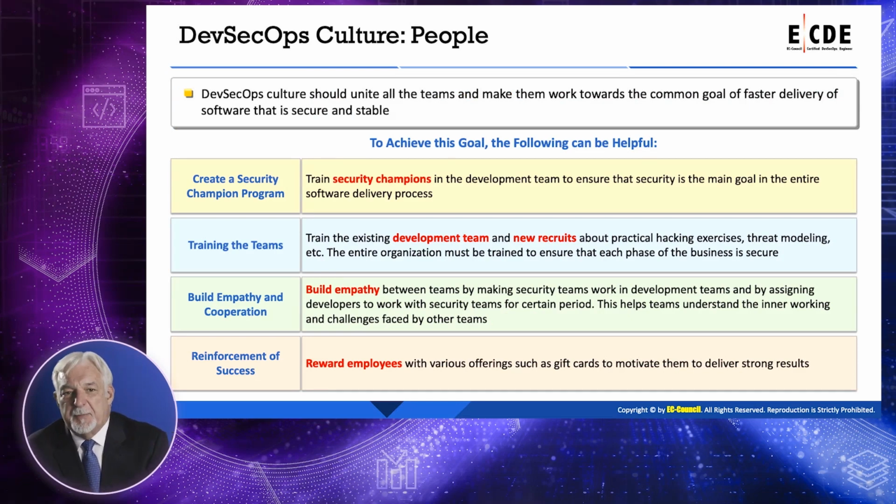So let's talk about the people piece of it first. The DevSecOps culture should unite all teams and make them work towards a common goal of faster delivery of software that's secure and stable. To achieve this goal, the following can be helpful, and these are just some ideas. One is to create a security program champion. A champion is usually placed in the development team to ensure that security is the main goal of the entire software delivery process, and they communicate security requirements to that entire team.